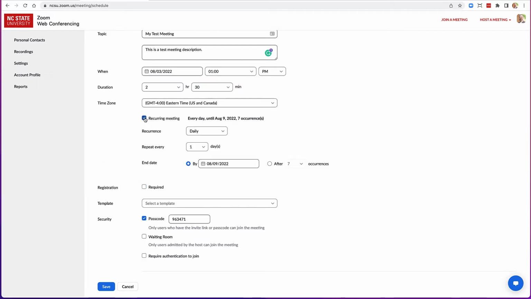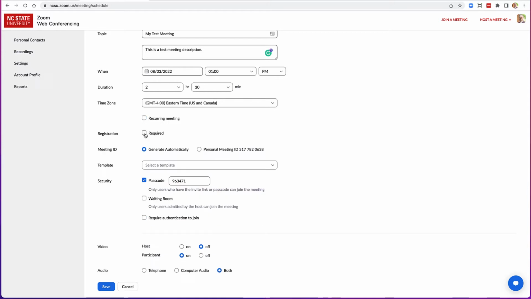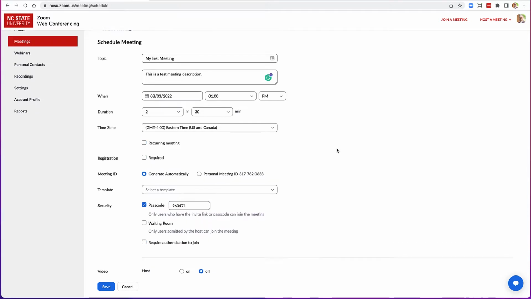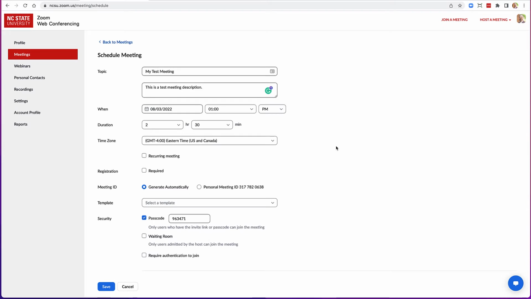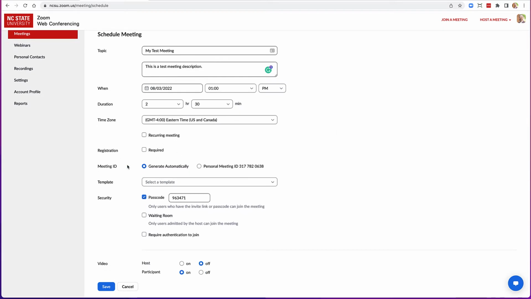Now, is this a recurring meeting? We can set up recurring meetings through this, which is handy. We can also require registration if we want to know who exactly will be in attendance. In this case, we're going to shut that off, and that's the default. We can generate a new meeting ID, or we can use our personal meeting room.